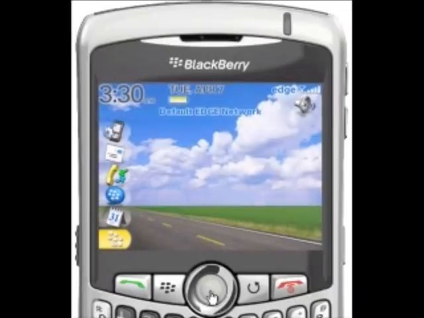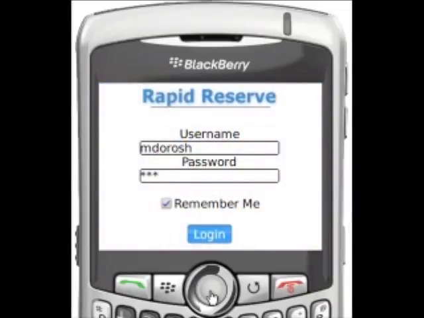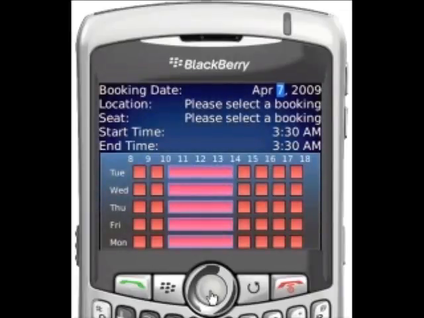So I'm just going to start up the application here, just like any regular application. We pick it out. In this case, it's IBM RR. And you can see here that we're prompted for a username and password, and it remembers the last one logged in. So I just click log in, and quickly, just by looking, there are very obvious labels at the top: booking date, location, seat, start time, and end time. And right now it's the current time and date, so the BlackBerry thinks it's the 7th, which is a Tuesday.